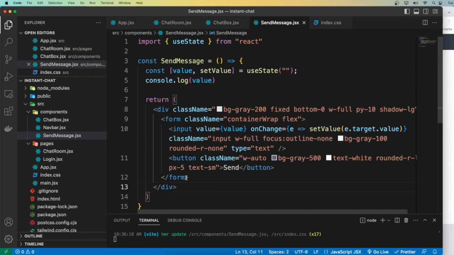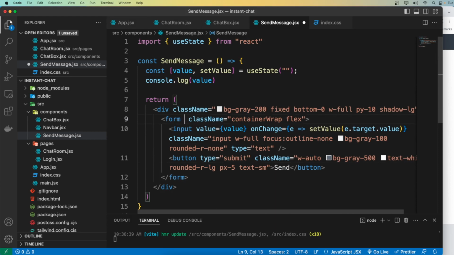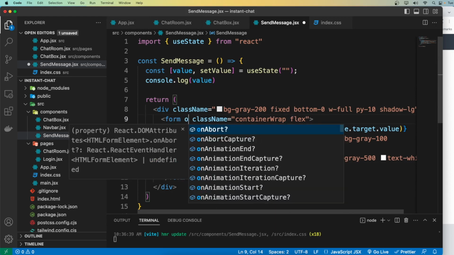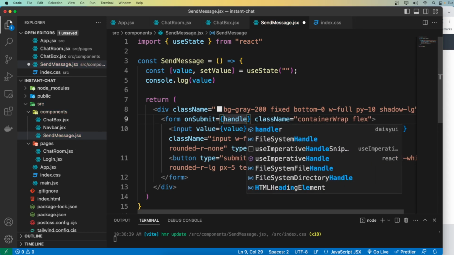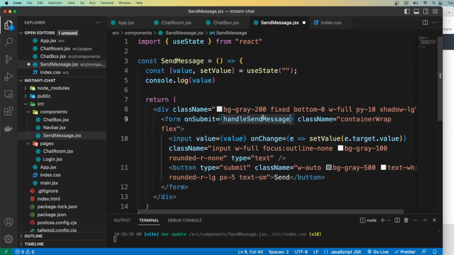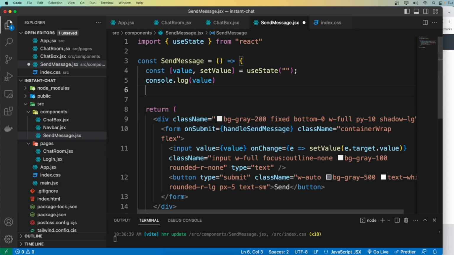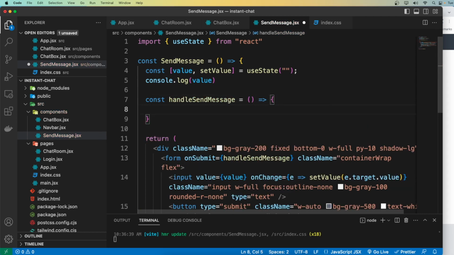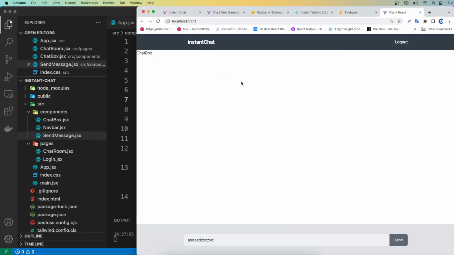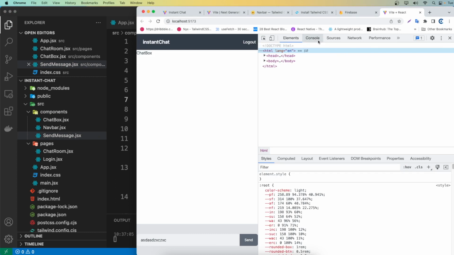So basically here I'm going to say type to submit, and also here I'm going to do the onSubmit event. So let's do onSubmit set equals to handleSendMessage. All right, so let's create the function. So I'm going to do up here, we can say const handleSendMessage that equals to an arrow function. And for now, I just want to console log the value. Okay, just like that. So let's open the console again.